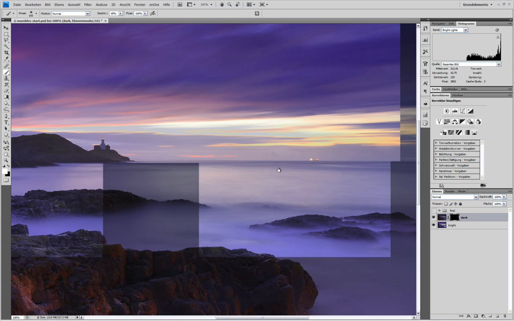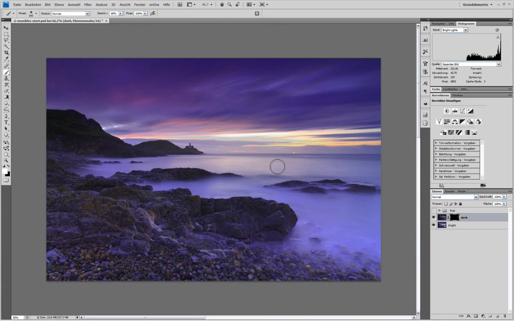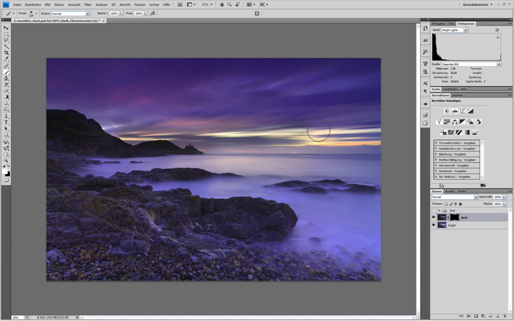So I'm gonna try another approach here. I'm gonna clear the mask again. First I have to deselect. And now I'm gonna use a brush again, but this time I'm drawing with 100% opacity and I'm drawing without a mask. I'm just trying to roughly draw around the areas in the sky I want to have from the dark exposure.